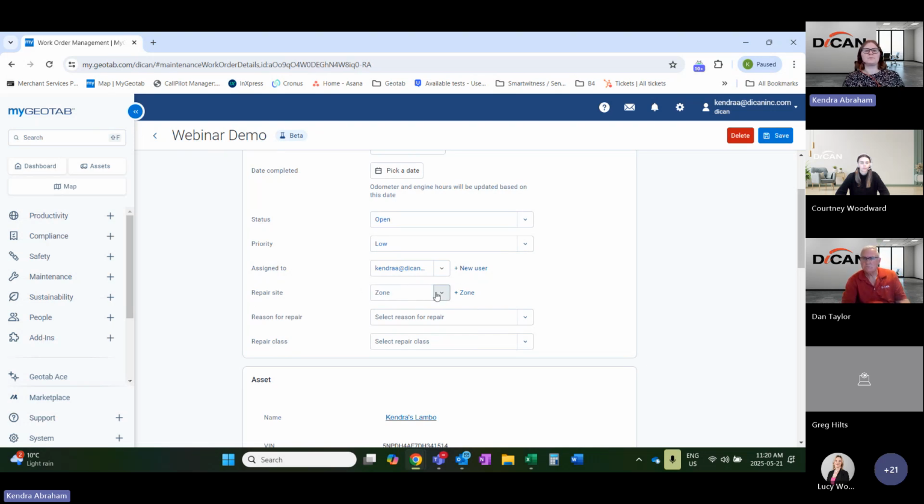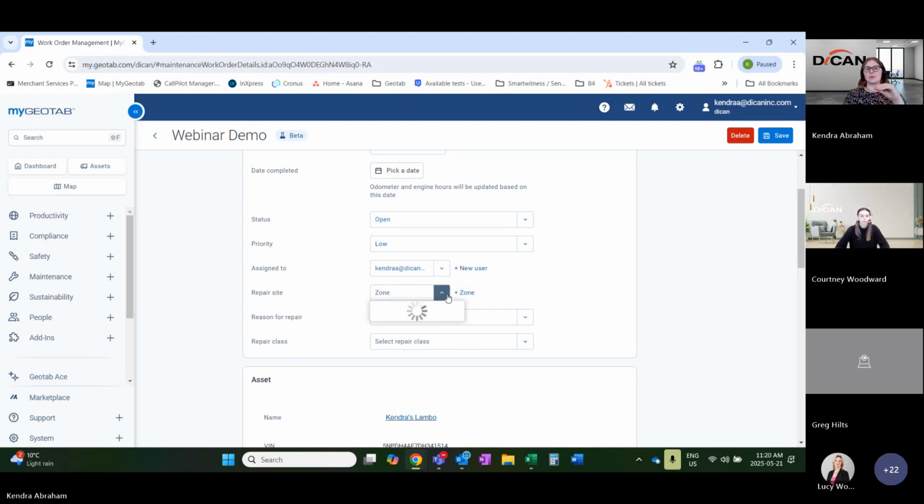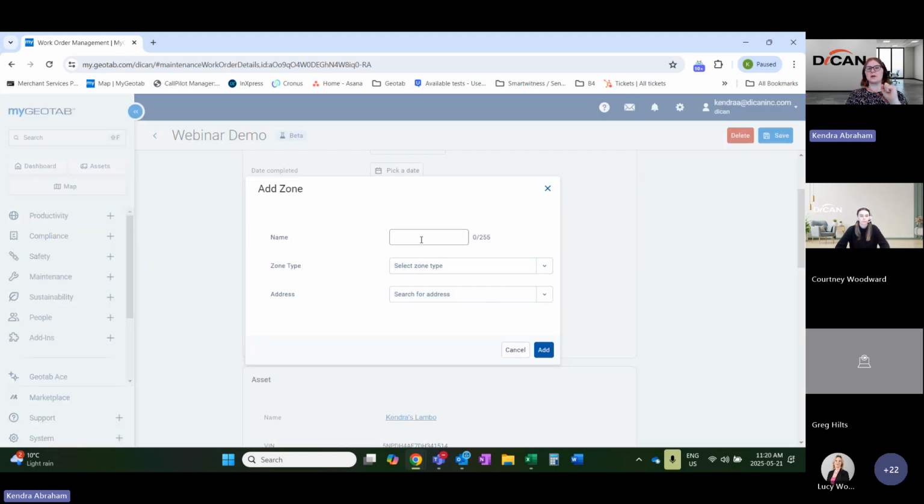Okay. Now, this is a zone. However, it doesn't just pull in your list of zones. If you want to add a repair site, what we can do is click plus zone right before, and you can set up a zone, okay, just from an address. So, okay, so let's say my shop was where we're going to tell Kendra she's fabulous. What is our zone type? Well, it's the in-house service center. Okay, and then what's the address?